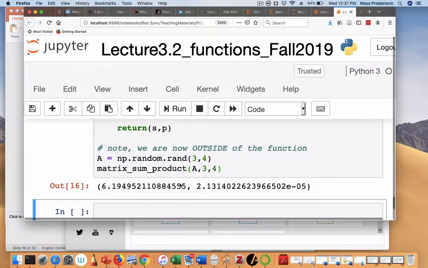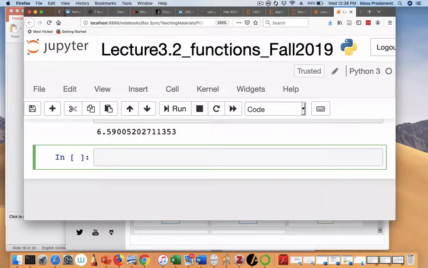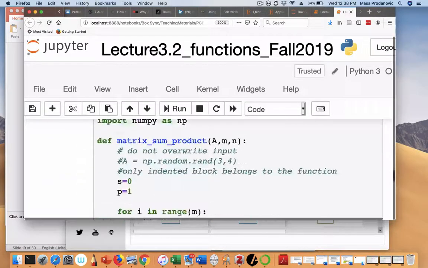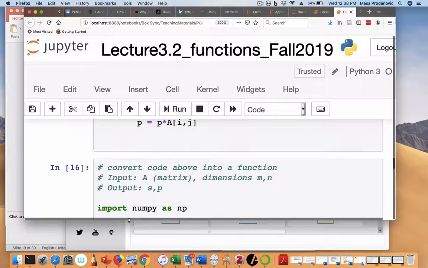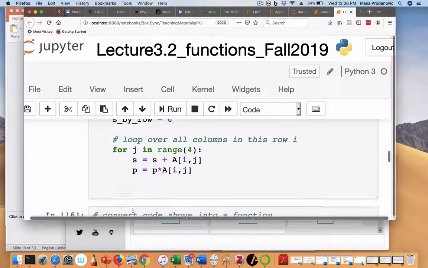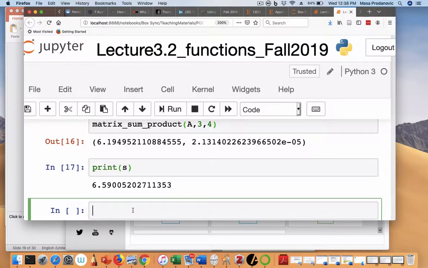Apparently it calculated two things. Can I now say, hey, print me that S sum? No. Oh, it knows it. It knows it from my previous example. It's actually going to work. Did you catch that? This cell has S and P, so it actually knows what S and P is. But it's always going to be whatever it was up there.